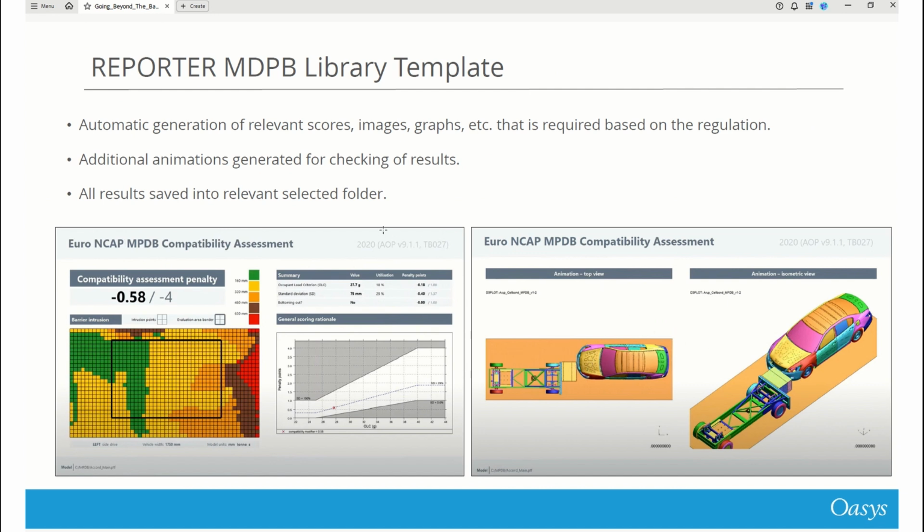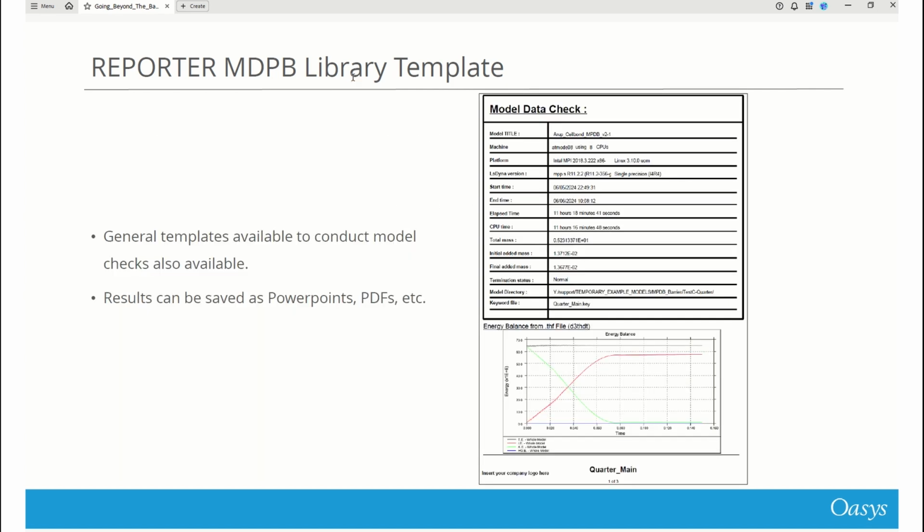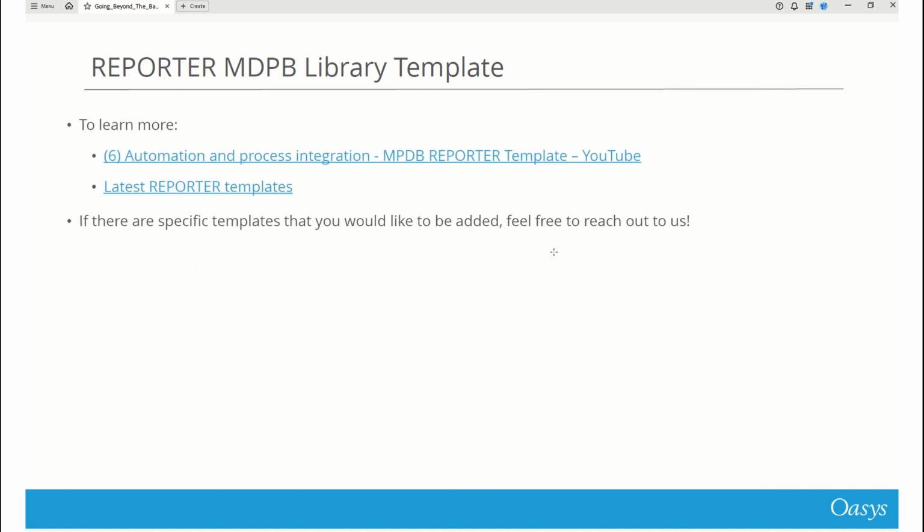So please feel free to explore the library templates that are available, whether it's the automotive template or a general template, which can help you summarize results and also check your model efficiently. If you want to learn more about reporter templates or Reporter in general, here are a few links that are available. And if there are any specific templates that you would like to be added, please feel free to reach out to us as well.